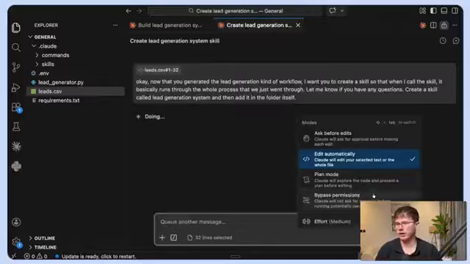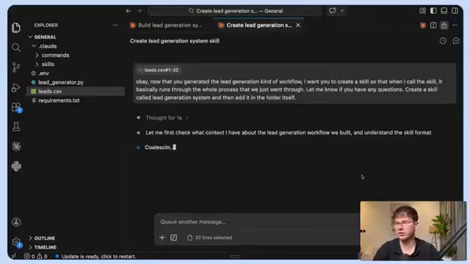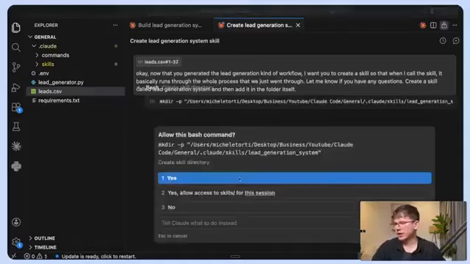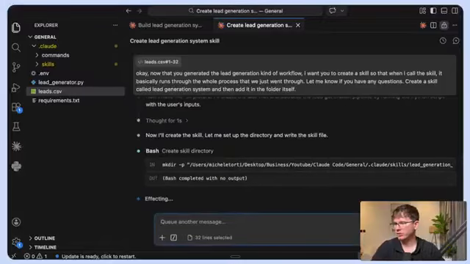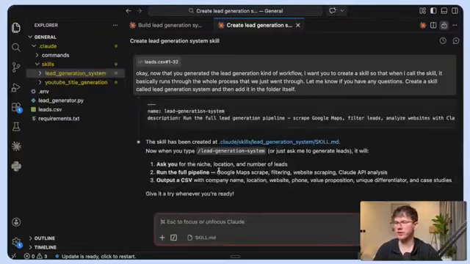I can press go. I can put plan mode, but essentially now it will use the skill creator to then be able to create the skill. Okay, so now I can press yes, and then I can go from plan mode to bypass permissions. All right, so now it finished creating the skill.